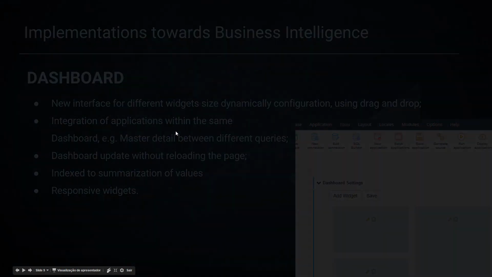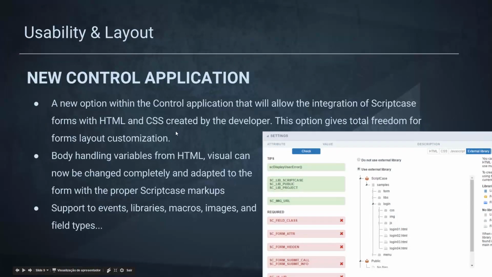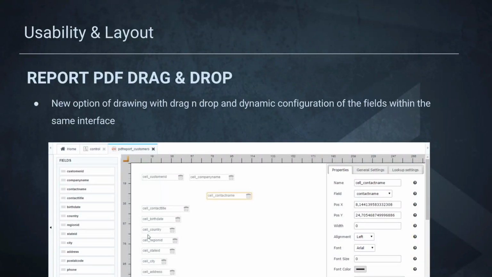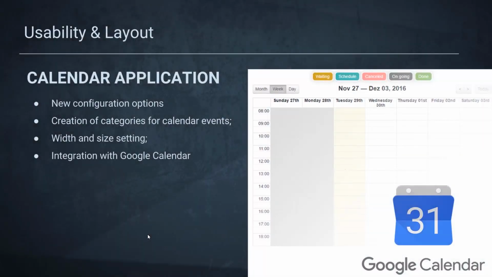Let me see where else. New control application, yes, new option for you to integrate your own HTML. It supports also events, libraries, macros, images, and field types. Okay. PDF report drag and drop. Okay. Calendar application, yeah, I didn't show, but I guess it's not completed. It's not on the interface. But we have integration with Google Calendar. We have new configuration options.